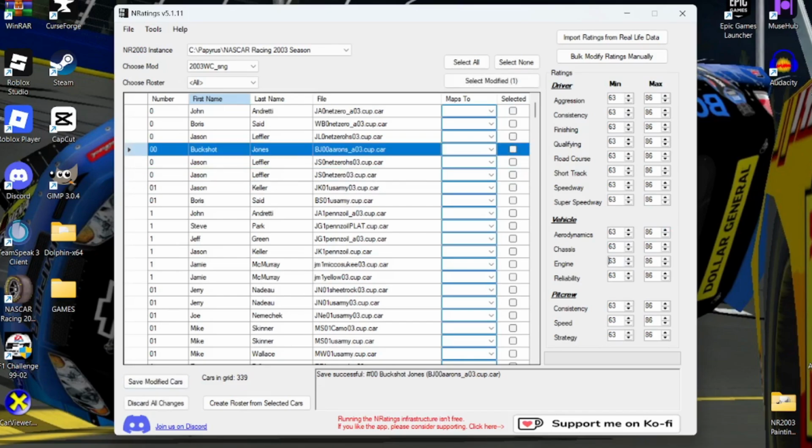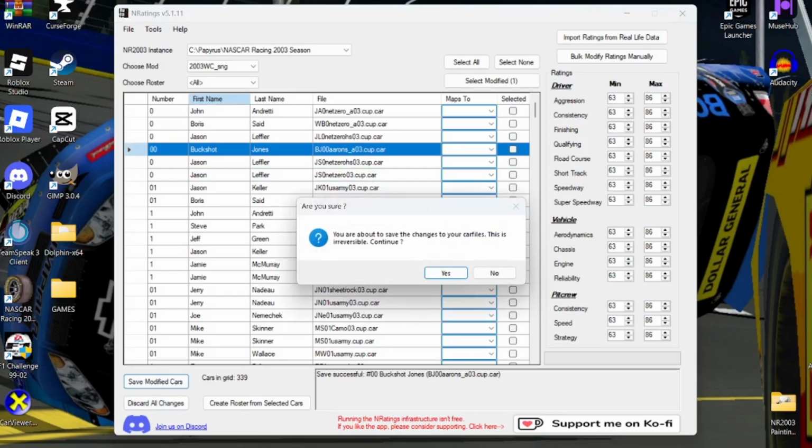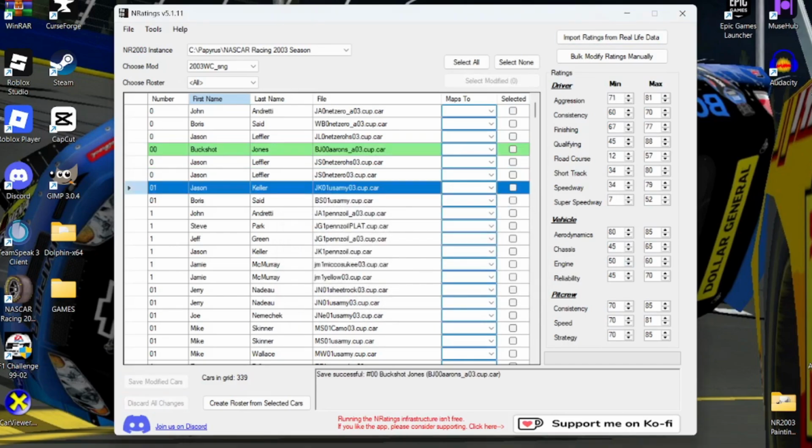And then if we take it back to normal, it will do the same thing. So, that's basically just a look into manually editing your ratings within the software, but now we're going to take a look at one of the really cool aspects of this program. We're going to import ratings with real-life data.